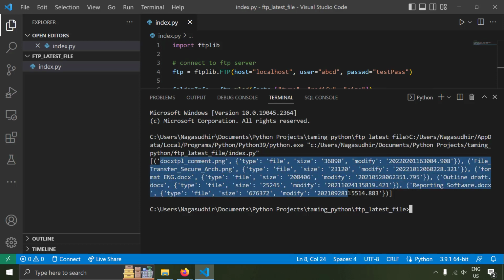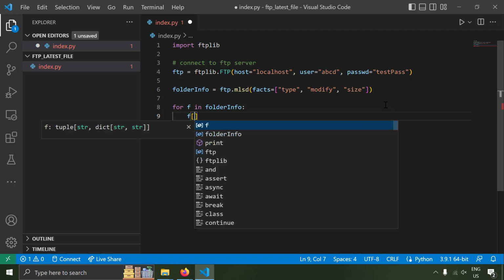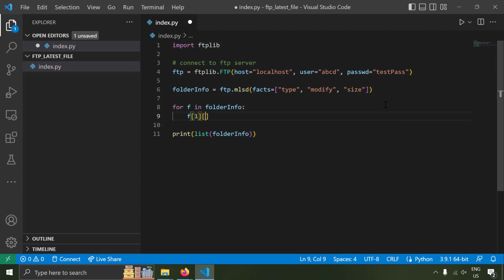We can do some analysis on that. So let's try to run a for loop on this. For x in folder_info, instead of x you can write f, meaning file or folder, and the type of the file can be determined using f[1], because it's the second tuple item, the type. So it's basically the file type, and if the file type is not a file, that means it can be a folder, you should not consider it.